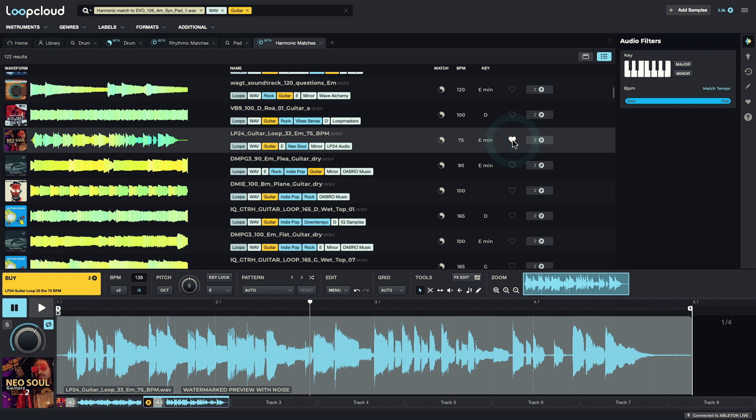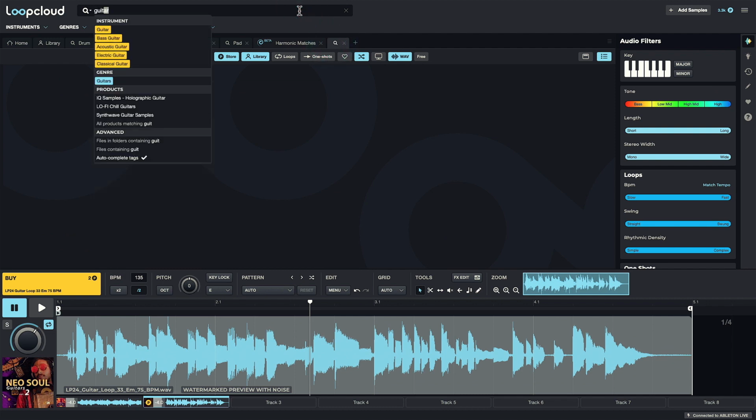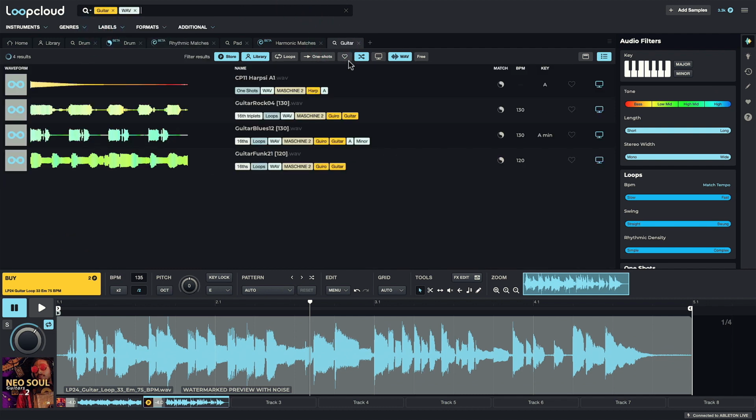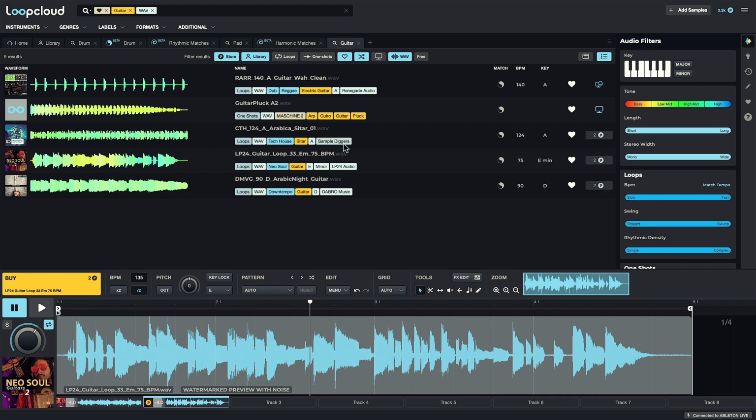Finally, there are favorite buttons alongside all samples, which you can hit at any point if you're liking a sound to add it to your favorites list. This can then be accessed whilst searching by hitting the Favorites button or via the Favorites option in the sidebar.